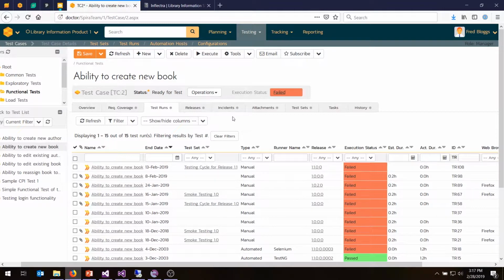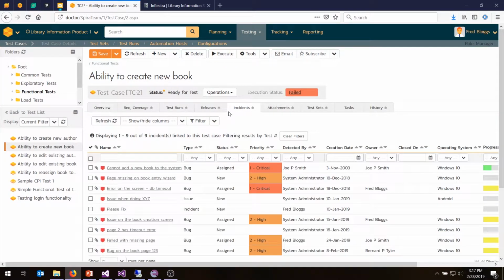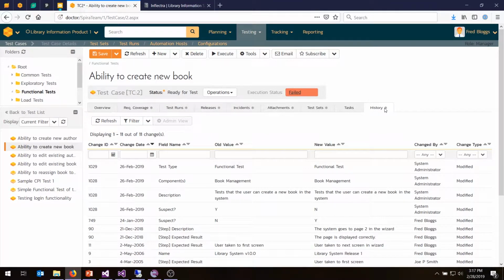When the tests run and they fail, they obviously will lead to defects that you can see in the defect view. And there's also, of course, a history tab. So whenever you change a test case, we've got a record of it as well.